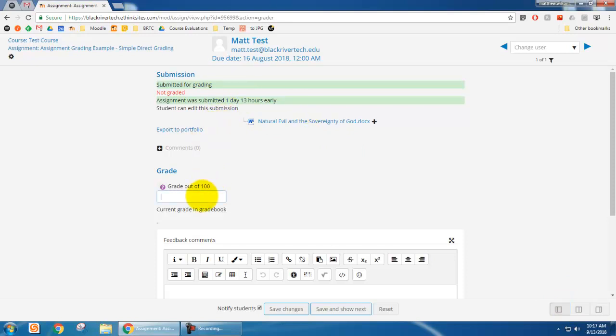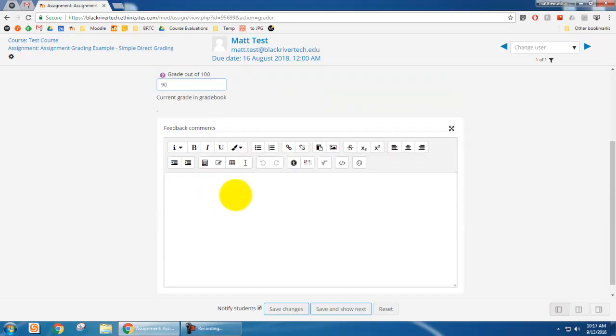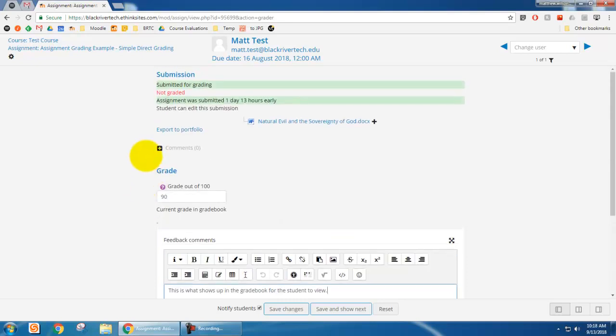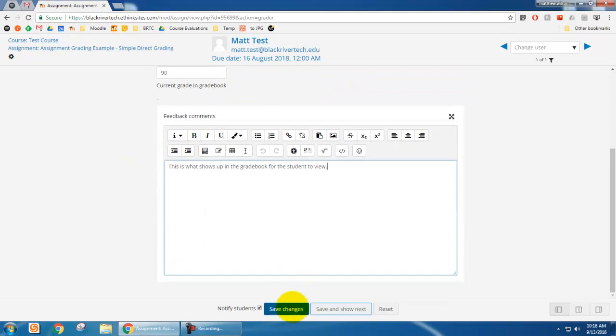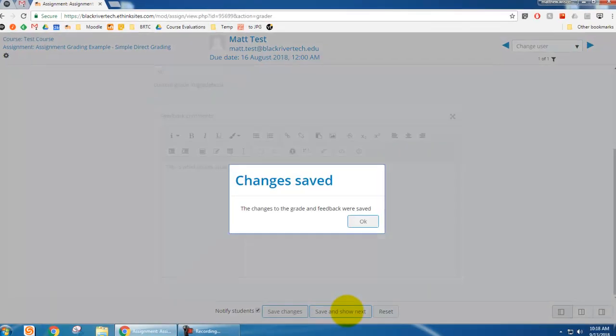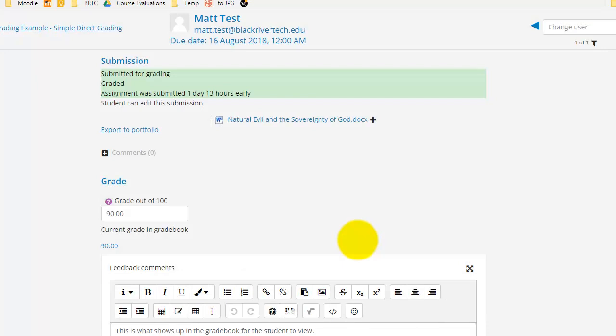And so now you can just go in here and give a good grade, and you can leave any comments. This is what shows up in the grade book right here, beside the student's grade. And so once you're done with that, just click Save Changes, or save and go to and show next if you wanted to do that.